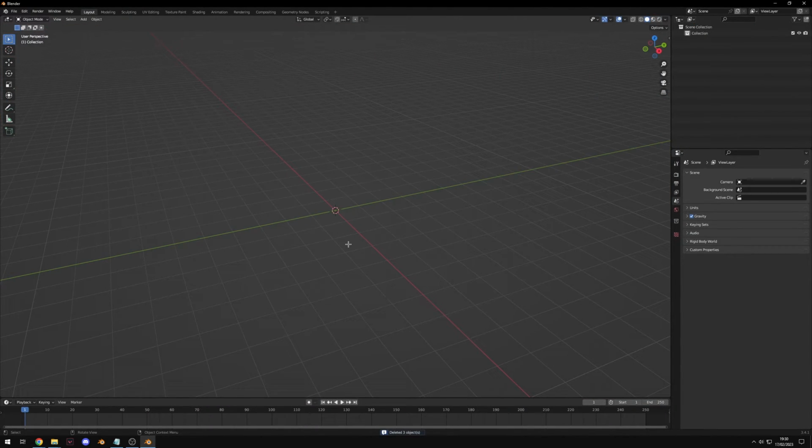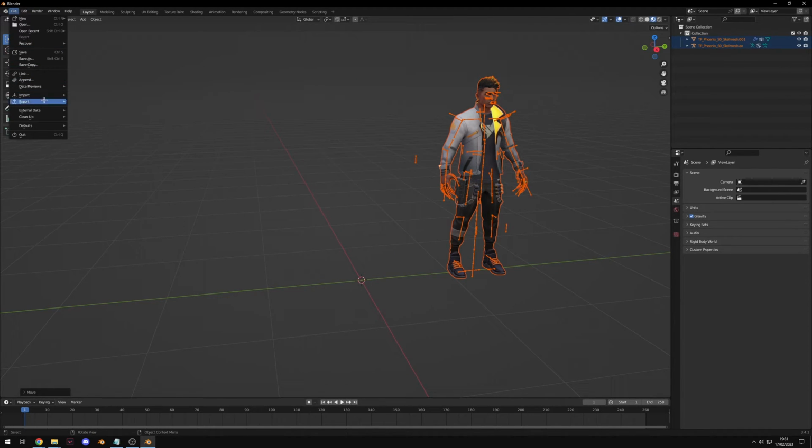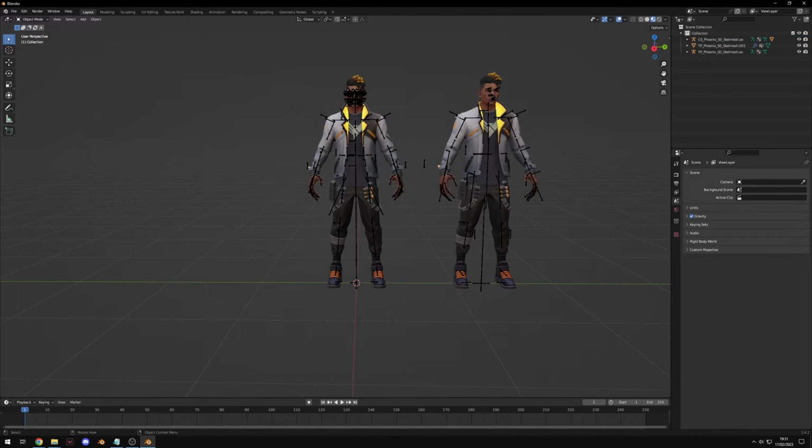Now, if you guys would like more in-depth Blender tutorials, then please do let me know and I'll be happy to make some, as I know it can be quite a difficult software to wrap your head around, as well as the simple versions of the models, as you can see, like this one. I'll move this to the side and let's import the complex version. You'll be able to see here what the difference is.